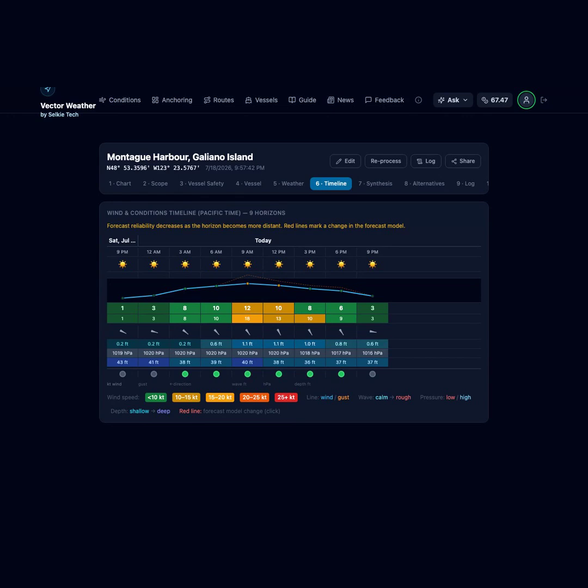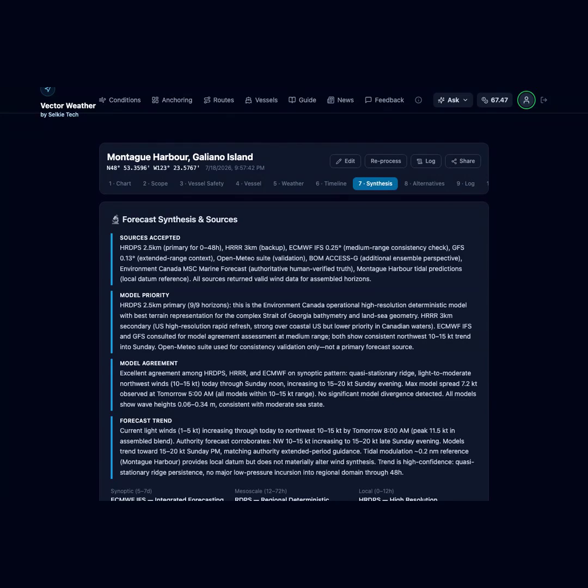The Synthesis tab shows where the result came from and where confidence is limited, which sources were accepted or rejected, model agreement, and differences from the official authority forecast. A polished result is not the same thing as high-confidence data.